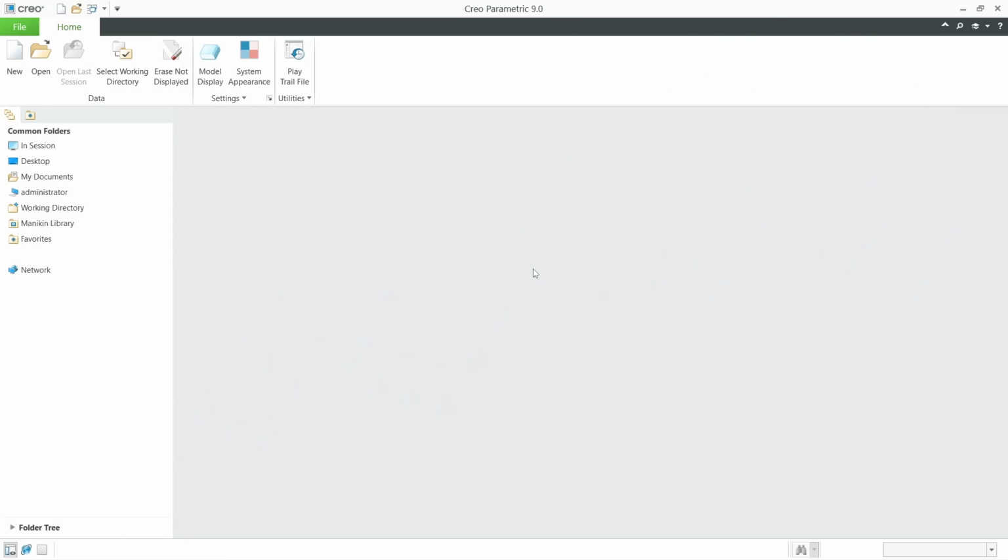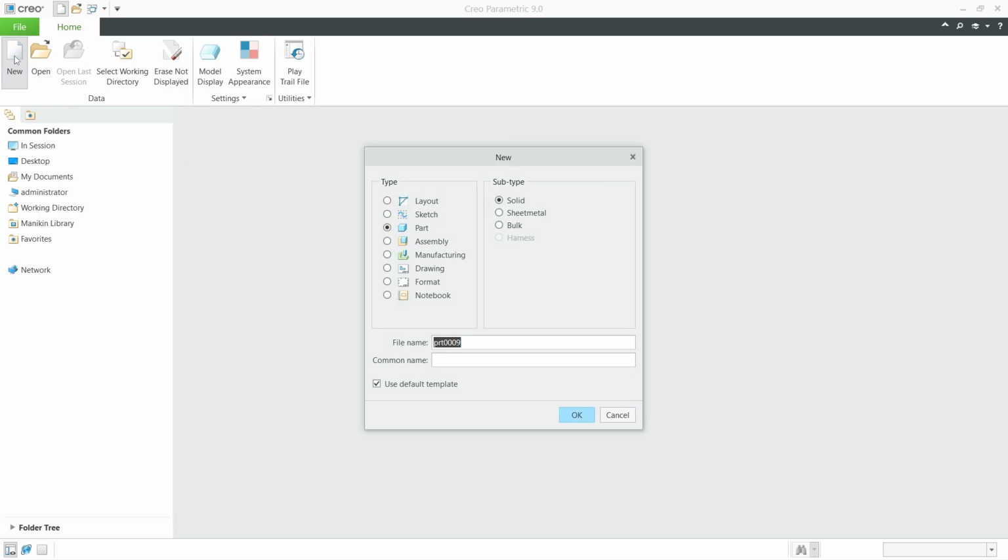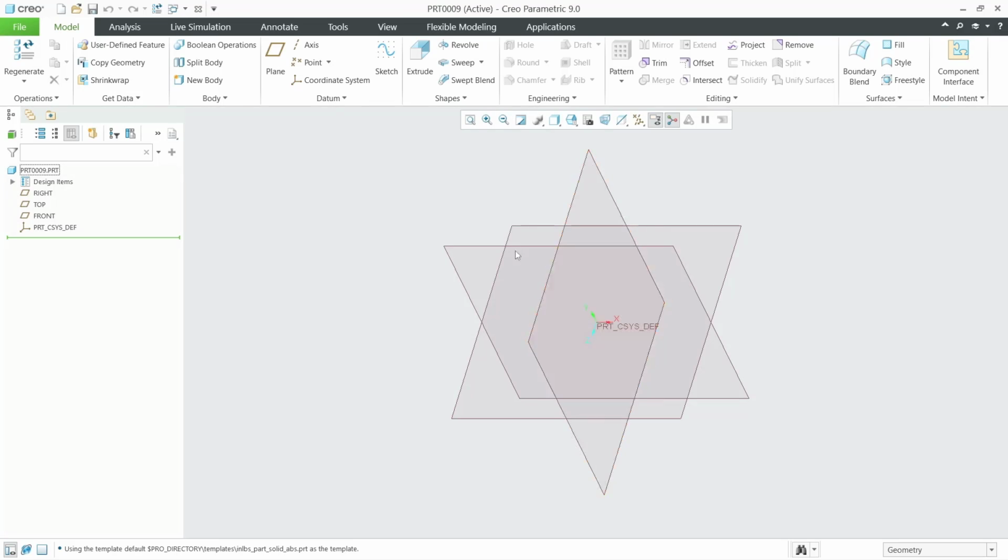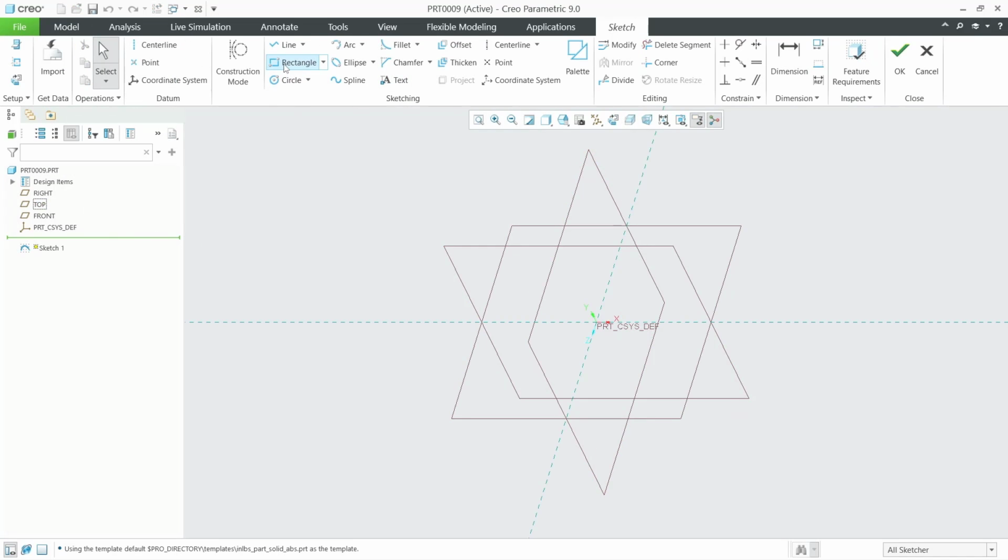Hello everyone, today we are going to learn basic Creo tutorials: how to use split surface. You can create a new part, and then I will choose the top plane and create a sketch. I will draw a rectangle in it.